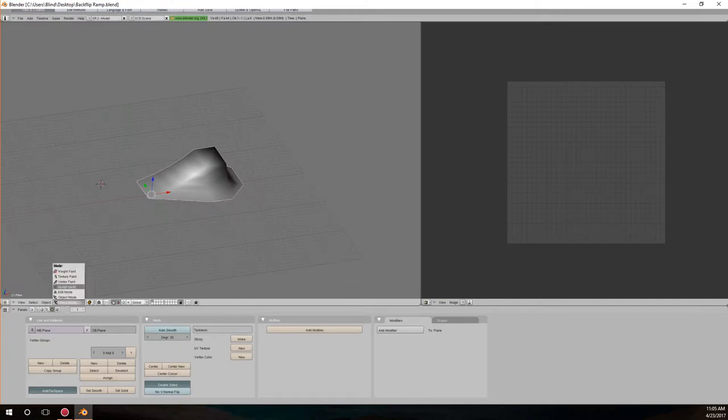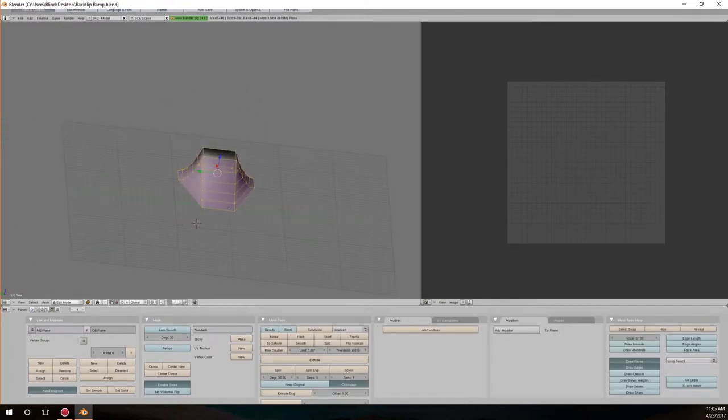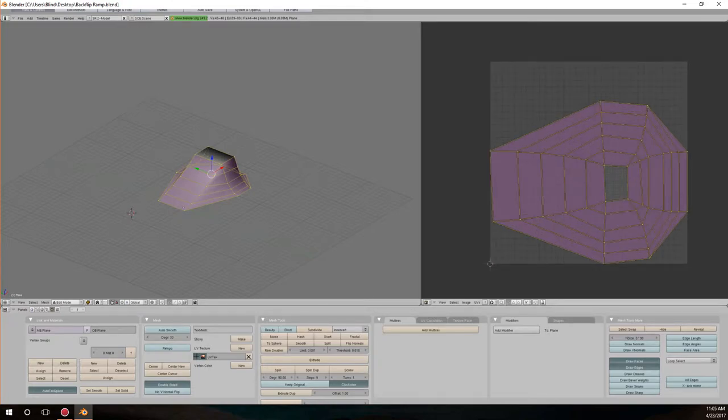Now, you're going to have to go into edit mode, and you should see this. If you don't, then just click B, and highlight it. You should see that. And now you're going to need to unwrap this model, and put it into a net, basically. You're going to click U, and unwrap. Now it should bring it to this.